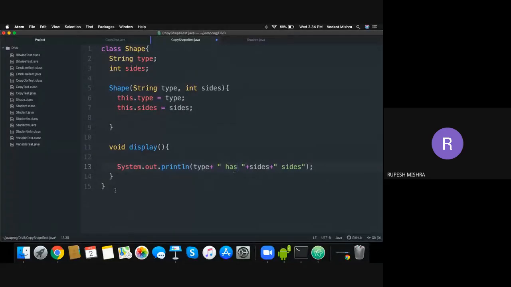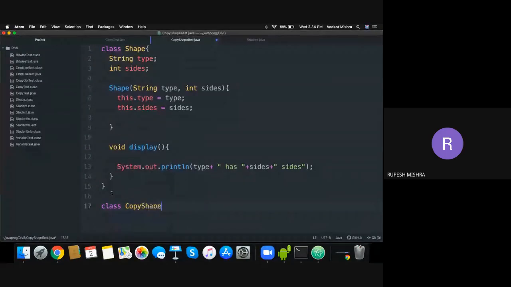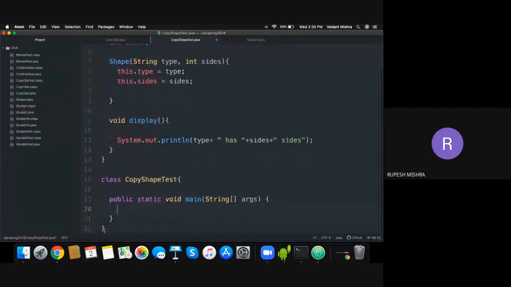Fine. So to use this thing, we will write one more class. This name should be same as my file name because this is my main class. File name is copy shape test. Since this is my main class, I will write main method here. So inside this class, I have written my main method, and inside my main method, first thing we'll do is we create object of the class shape.